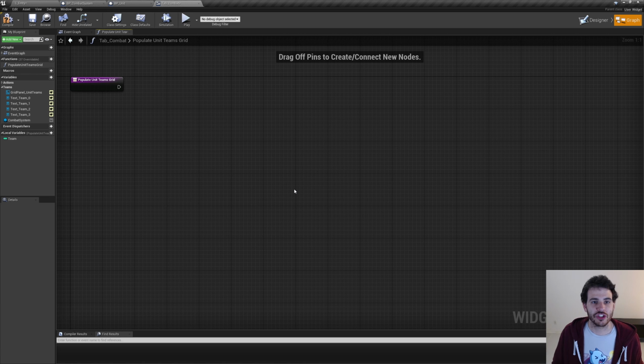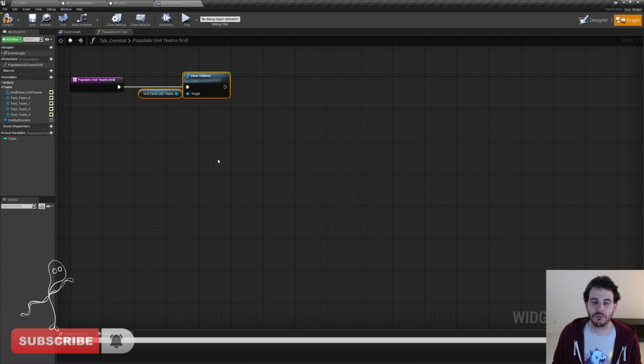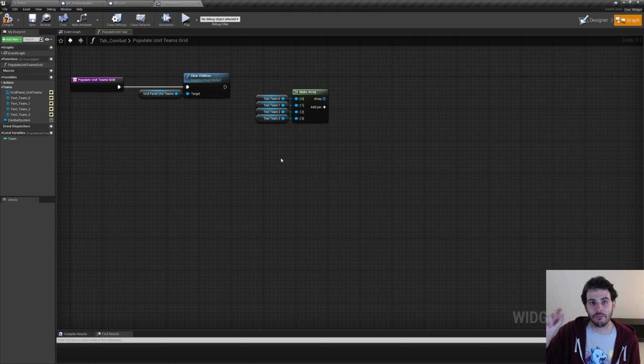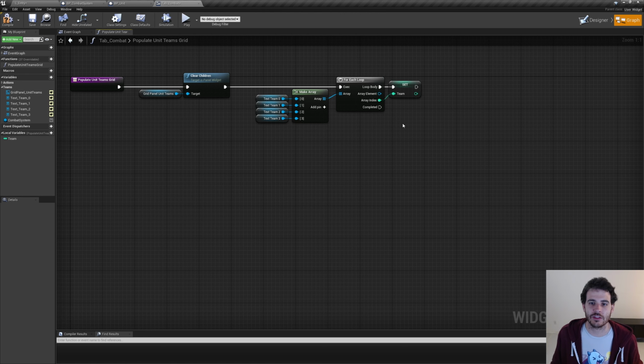And here the function goes, and it's going to go pretty fast, so get ready. First step is to clear the children, because we already added some buttons in there, some unit icons. We want to clear them and start over, start fresh. So clear the children. Then the second step is to loop through all the buttons, the text that are above the grid. We have the numbers, we have the 0, 1, 2, 3 above the grid. We want to loop through all of them just to access the team index we are interested in, and that's what we're gonna do here.